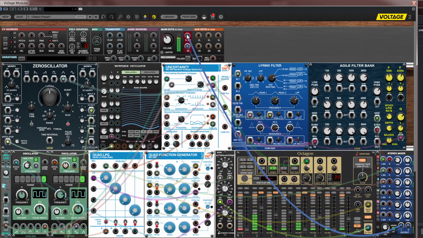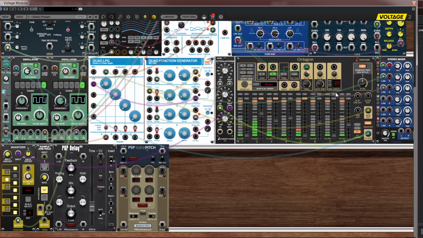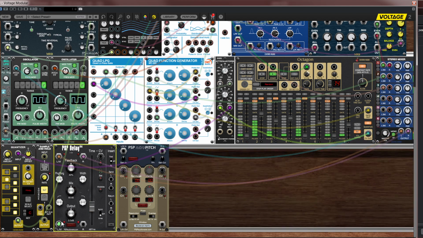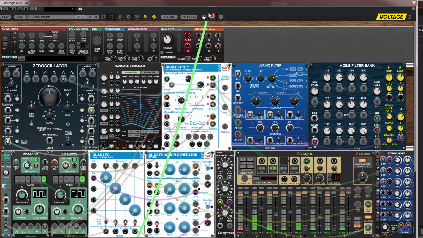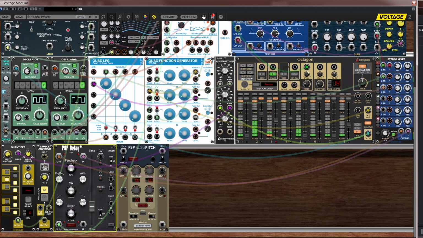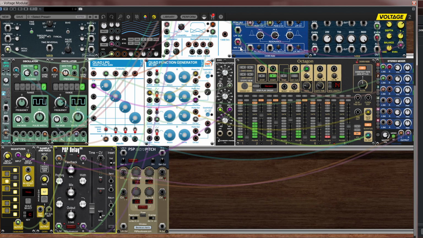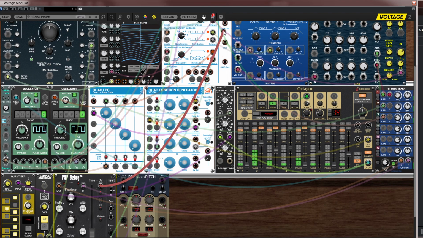Now we'll just take the whole mix output into this, which might not be that great, but we'll see how it goes. So we'll run a smooth CV to its rate.